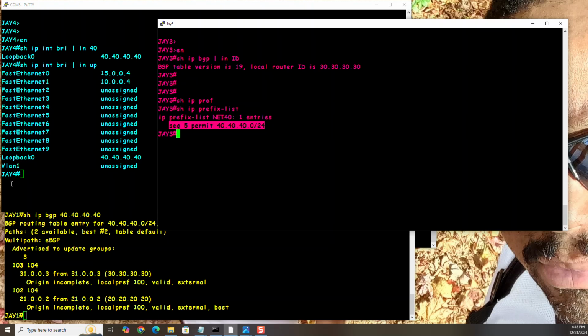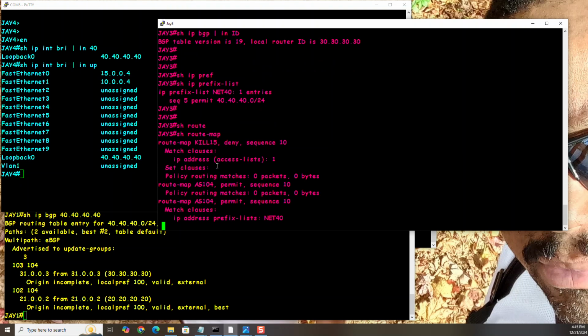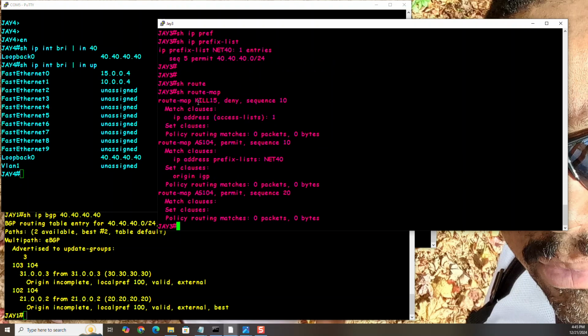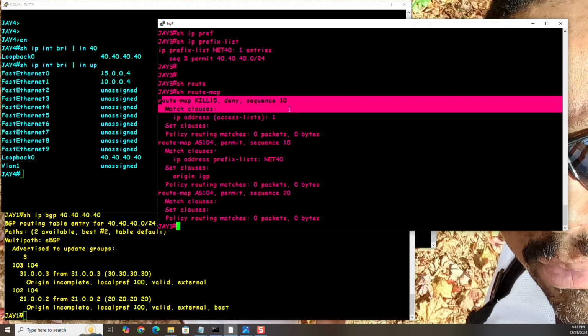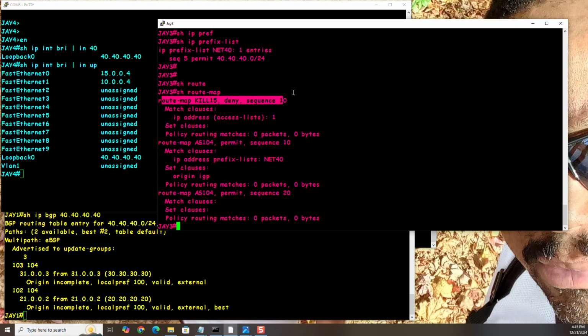So we also have to apply a route map. And if you're this far in the game and don't understand when I say a route map, I don't know what to say at this point. You just have to go back and check out a few things and do a little more reading. But what we're going to do is use a route map to apply that to a BGP neighbor. So let's see what route maps we have in here. Now this kill 15 is something different. That's something for another lab.